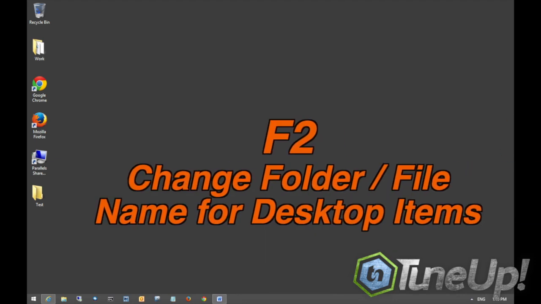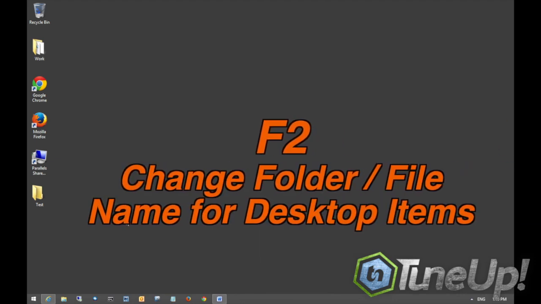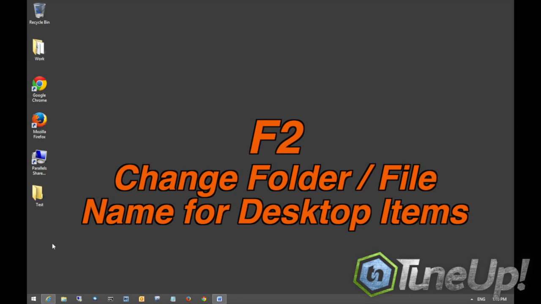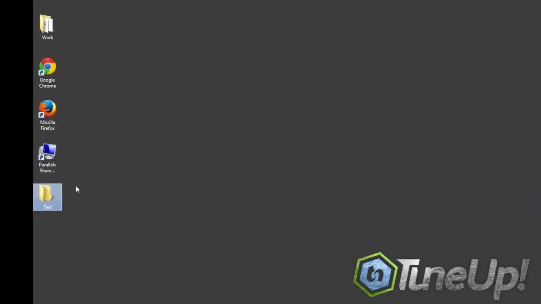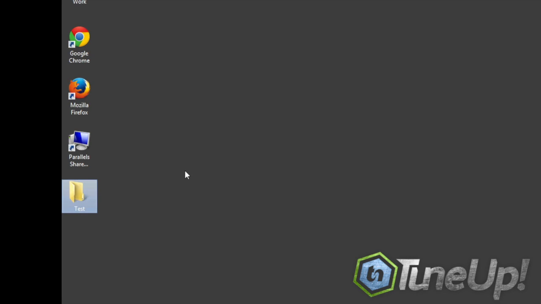Okay, the use of the F2 button. F2 is the most basic and easiest way to change folder names or shortcut names you have on your desktop. Pretty much select an item that you would like, and you hit F2, and it automatically puts it into rename.